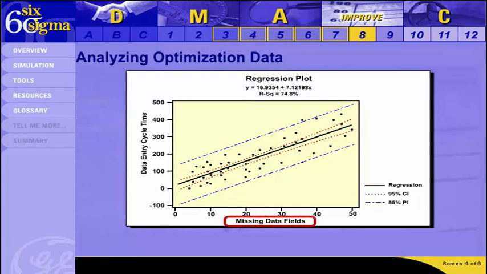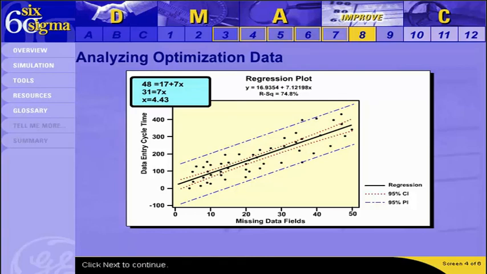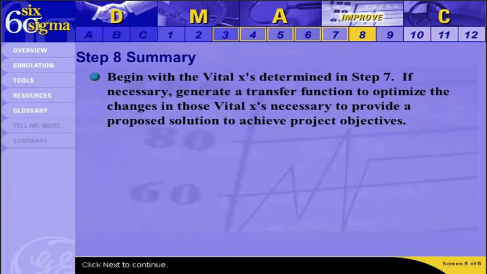We have established that a reduction in missing data fields is directly connected to a reduction in data entry cycle time, and the predictive equation quantifies that relationship. By setting y for our target time of 48 hours and solving the equation for x, we discover that our average x should be no more than 4.43 missing data fields per application in order to meet our target. Click Next to continue.